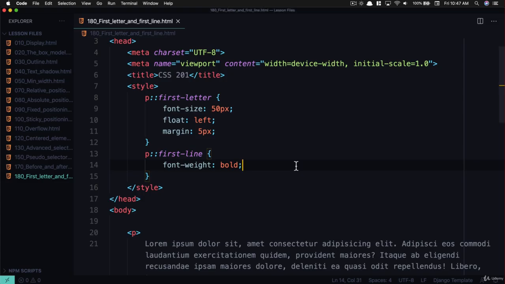So that is your first letter and your first line pseudo element selectors, or pseudo selector. And honestly, you're not going to use this too often, but it is good to know that it is possible to do. So I'm not going to give you homework for this one, but just tuck this in your back pocket, save it for later. Know that this is completely possible in case you're ever working with a client who has an article style website like a magazine or a newspaper.